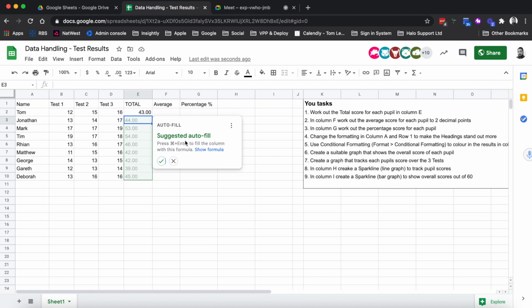Again, it's got a suggested autofill, so it assumes rightly that I'm going to want to do the same formula for all of these rows. You could just press the tick and it'll do that. But because I want to show you how to do it in case this doesn't come up, I'm going to reject that for a second.